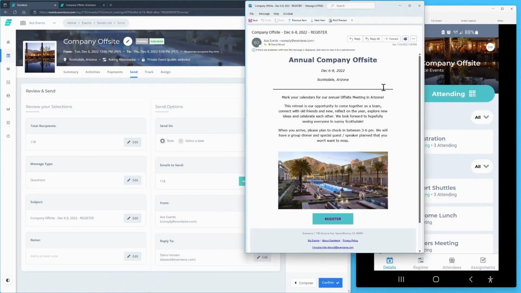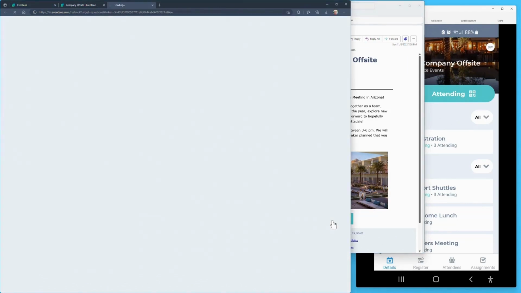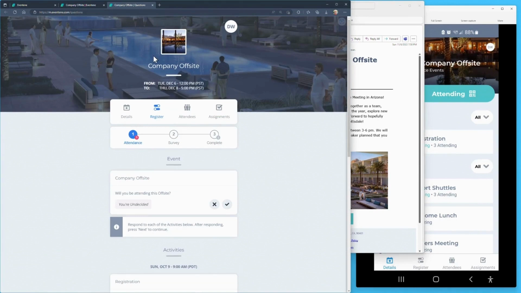Here's an example email that I've received. There's the invitation. I click register and it launches our web form. Now our web form is a mobile friendly or desktop friendly registration form. It's a generic form that could be programmed a million different ways. It can be simple or complex.